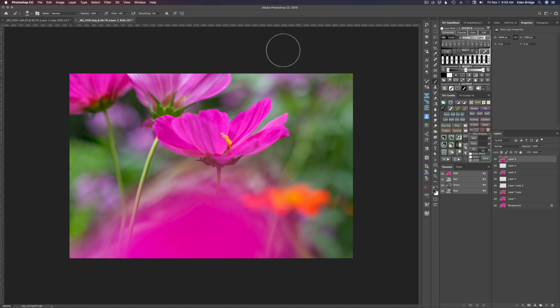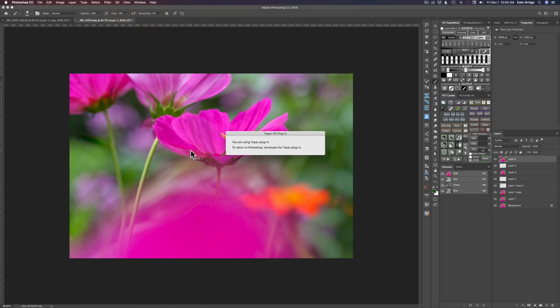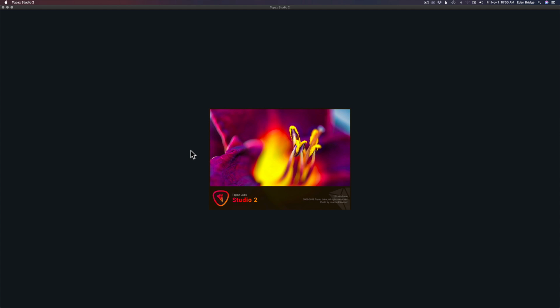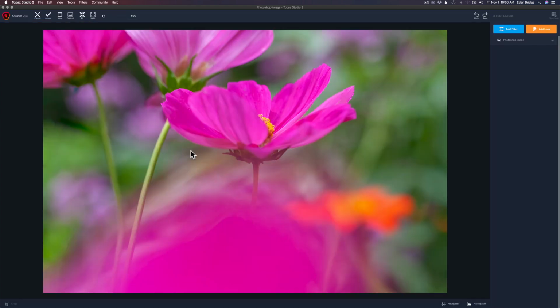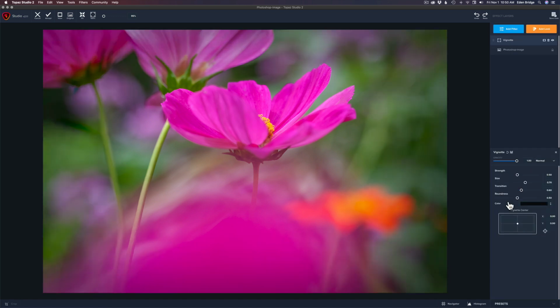All right, and so then I'm going to come to Filter and down to Topaz Studio, launch that, and I'm going to do some work inside of Topaz Studio next. I'm not going to do a whole lot in here. I mainly want to do some vignetting because I think this image is pretty nice just the way it is. Okay, so now I want to add a vignette. So let's come up to Add Filter and go to the Vignette filter right here.